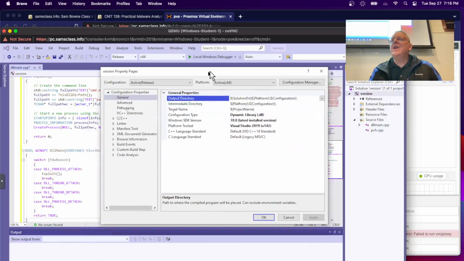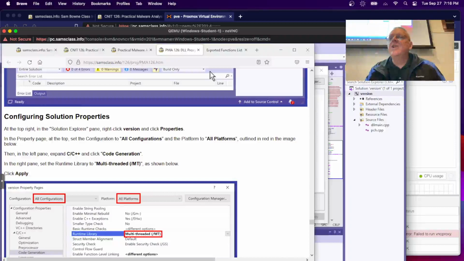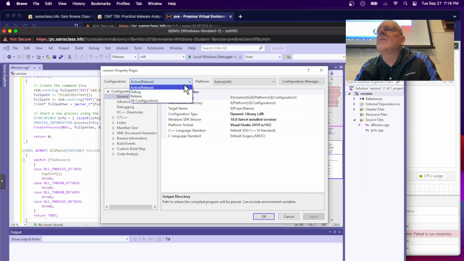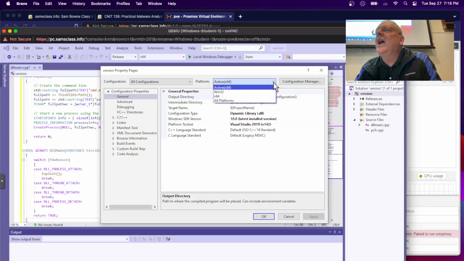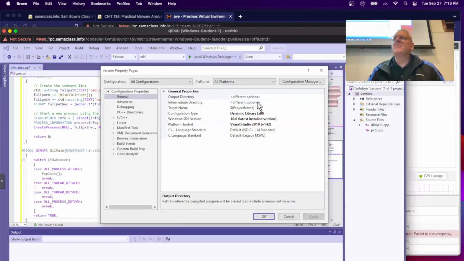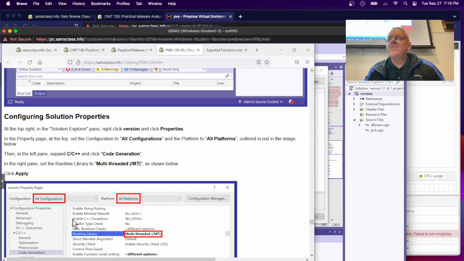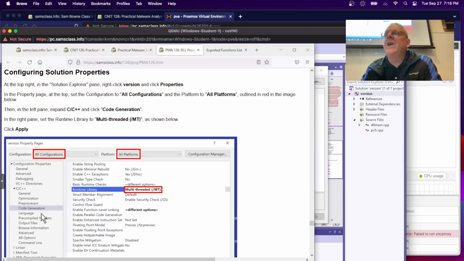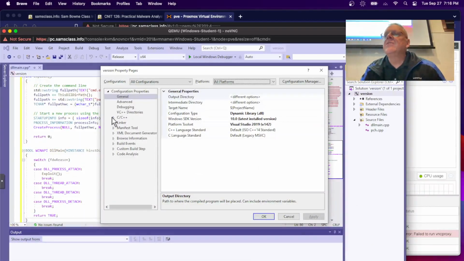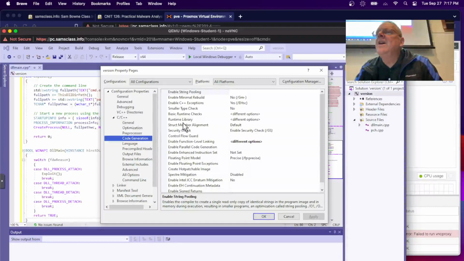Now you have to navigate through here and find a couple of settings, which can be pretty annoying. It is set in all configurations, all platforms. That's the first thing. Now go to C++ and find Code Generation. Scroll down the instructions a bit. Yep, C++ Code Generation. Then I want the runtime library to be multi-threaded.